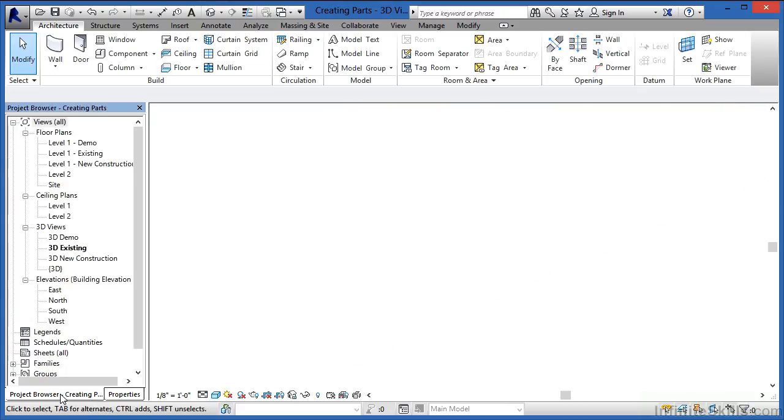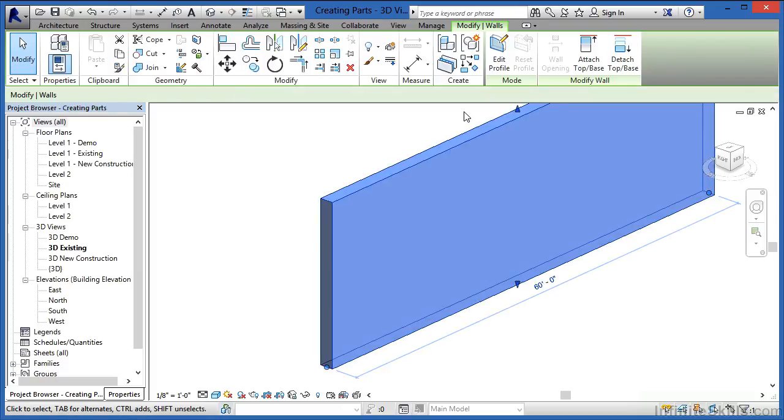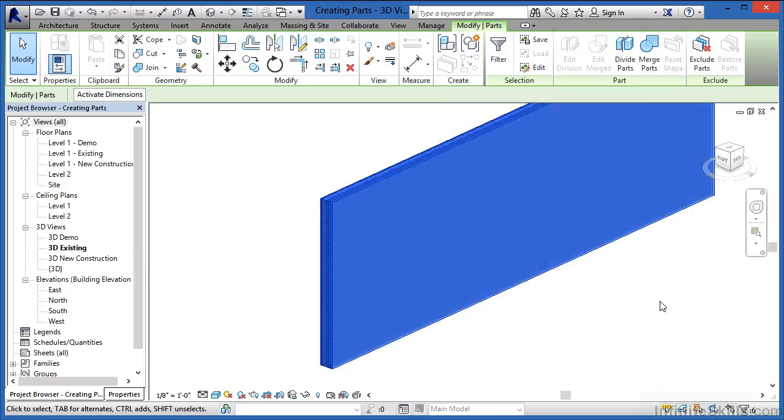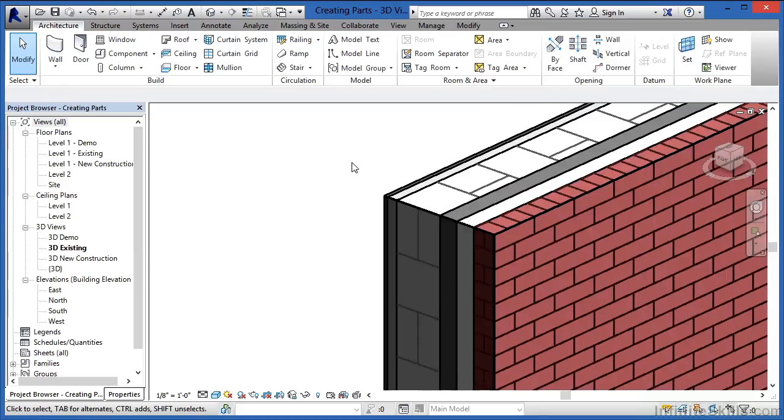We're going to take a look here underneath the project browser, and we can see that this view is currently 3D existing, which means it's a 3D view in the existing phase of time. Begin by selecting on the wall, and then underneath Modify on Walls on the ribbon, select on Create Parts. By doing this, and then clicking out into space, what you'll find is that this wall now has multiple layers of materials showing up for it.